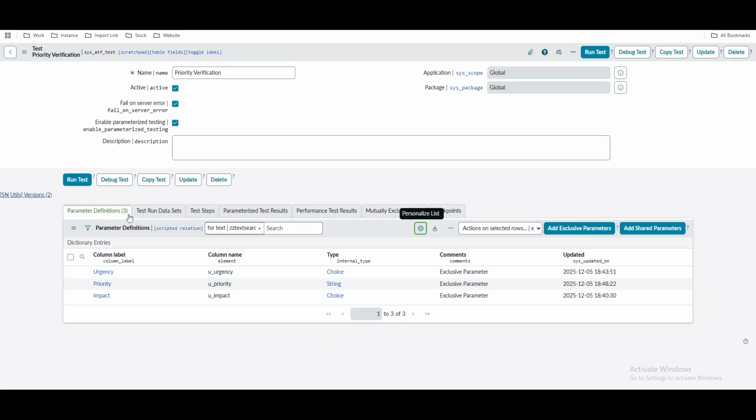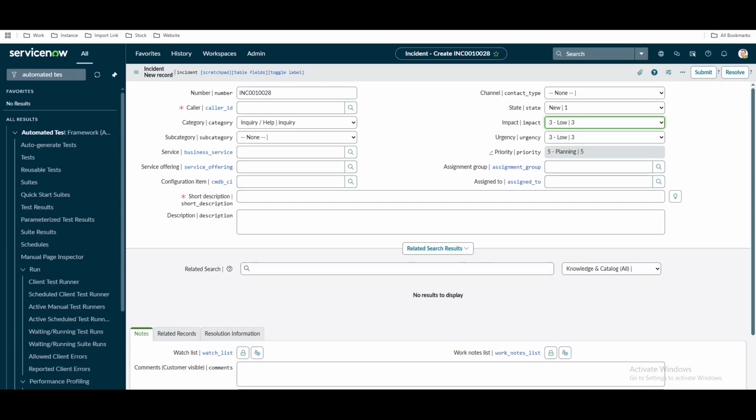Okay, so our parameters are defined. Now we have to define the steps. What steps are we going to perform? The first step is opening a new form called the incident form. Then we are going to set some values, impact and urgency. And after setting these values, we'll verify whether the priority value is coming properly, as we are expecting. So this is our goal.